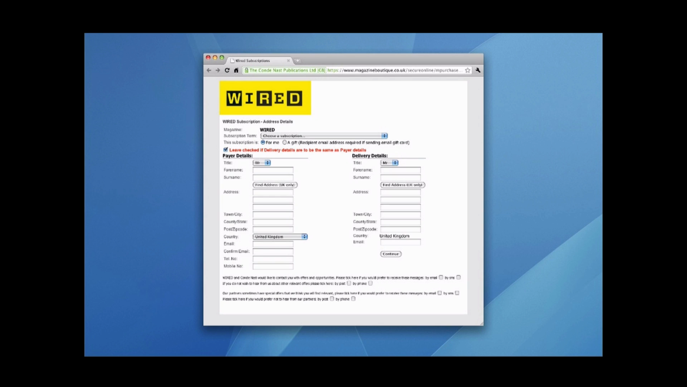Let's look at the page you get to if you visit the Wired magazine website in the UK and you want to set up payment for having it posted to your home. This is the page you get to. So if you want a year's worth of subscription, it's a fairly standard, boring-looking form. You've got to fill in your address and so on. And at the bottom, there are the marketing options.